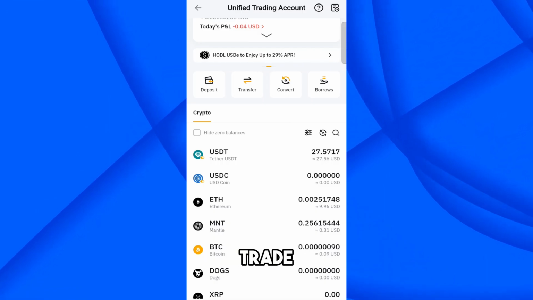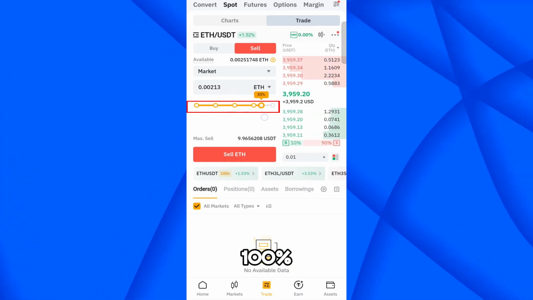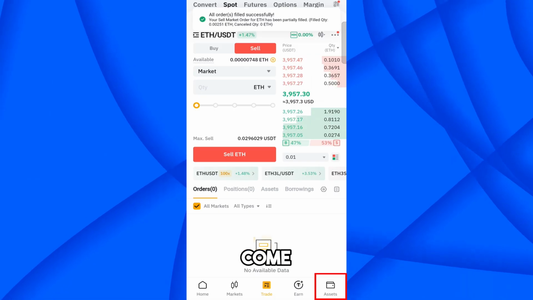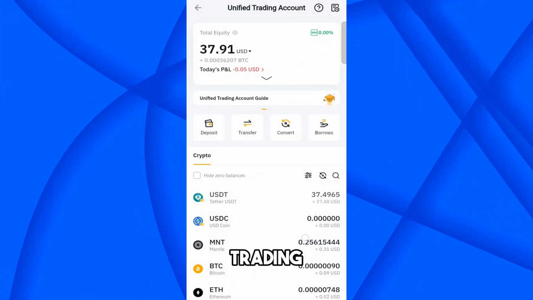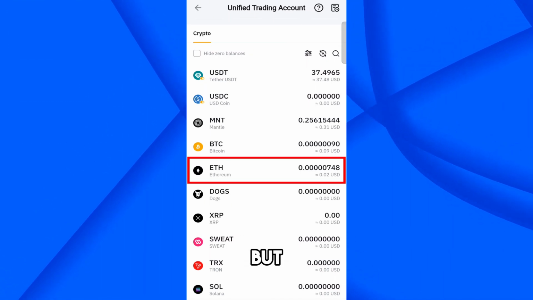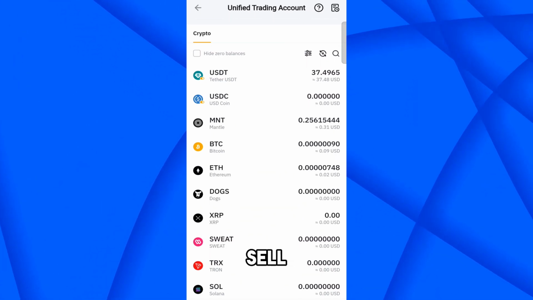Now I want to sell all of these Ethereum. Come on the trade, sell. And here you can see I want to sell 100% of the Ethereum using the market price. Click on the sell. Now come on the assets, trading, and here you can see I have sold all the Ethereum, but still 0.02 USDT are available in Ethereum. Now I can't sell this.